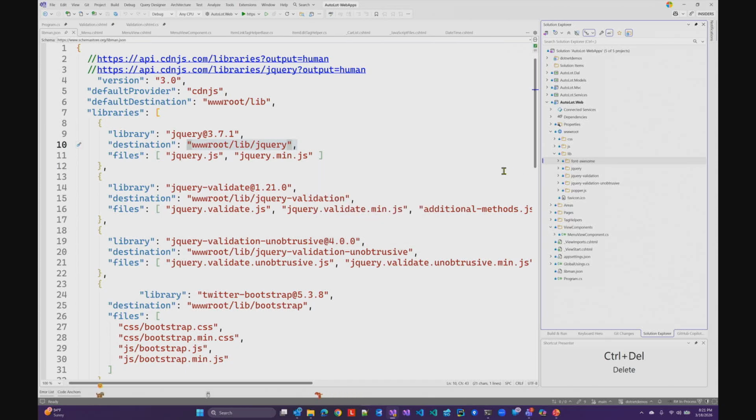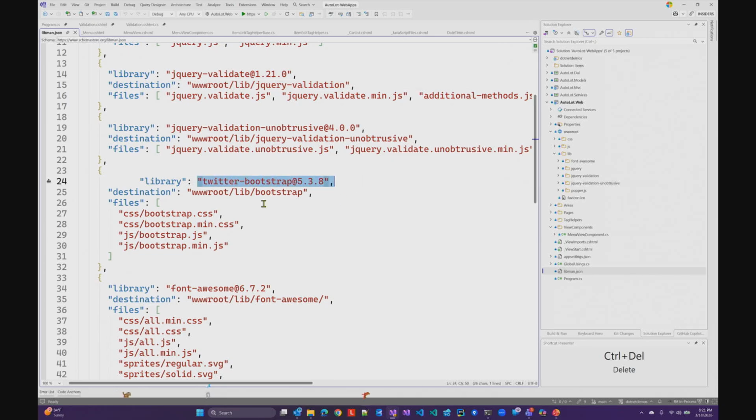Okay, so Bootstrap's gone. But Bootstrap is here, and I want it to go there. And the really nice thing about this is, here's the version, and I only want these files from Bootstrap. I have a lot of gray hair.